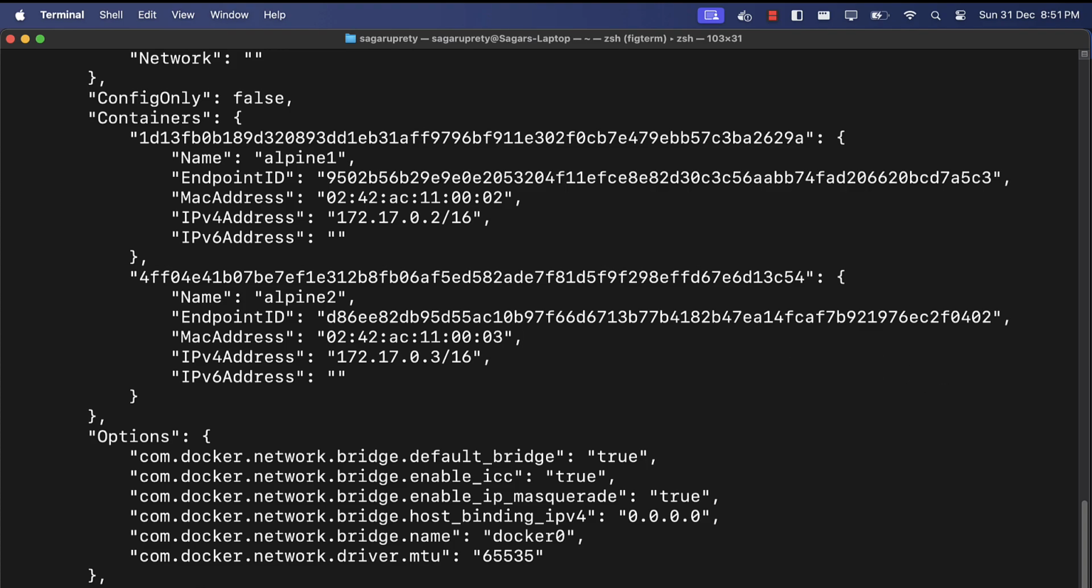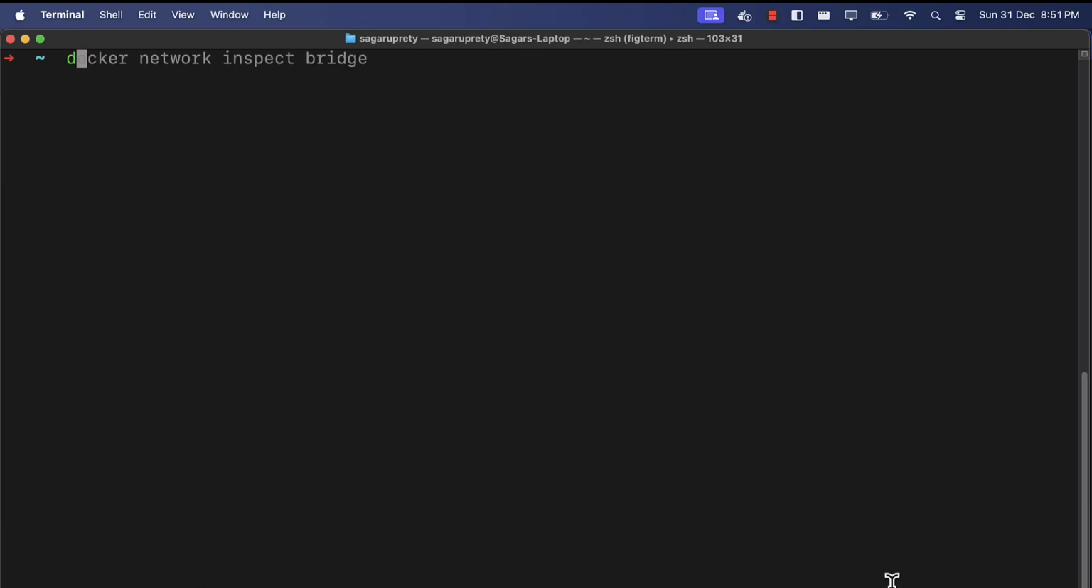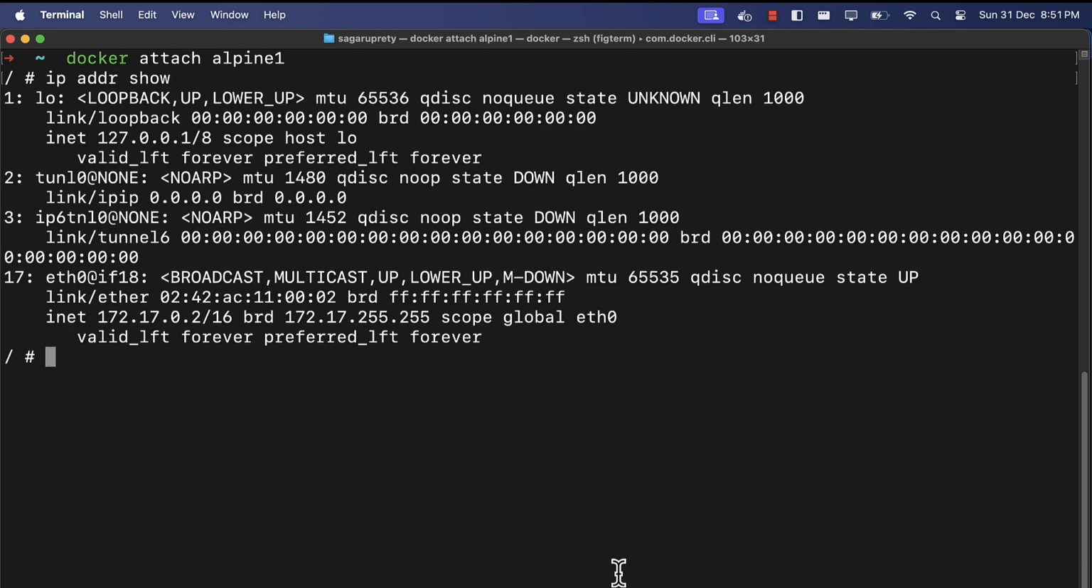Now, in order to check if the containers can communicate to the external network, such as the internet, or among themselves, let us first attach to the shell of the Alpine 1 container. I'll do docker attach Alpine 1, and this will attach the Alpine 1 session to my own terminal. I'll do ip addr, and this will list all the network interfaces for that Docker container. You can see that we have 4 different interfaces, and if you look at the eth0 interface, you can check the IP, which exactly matches what we saw when we did docker network inspect. So that is the IP for the container.